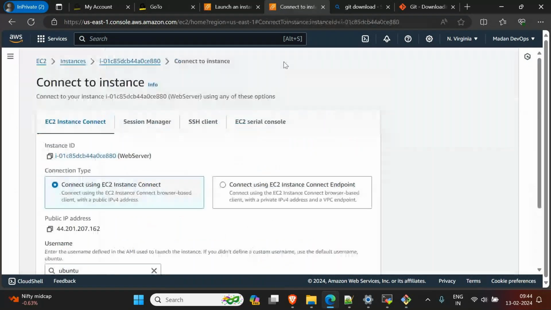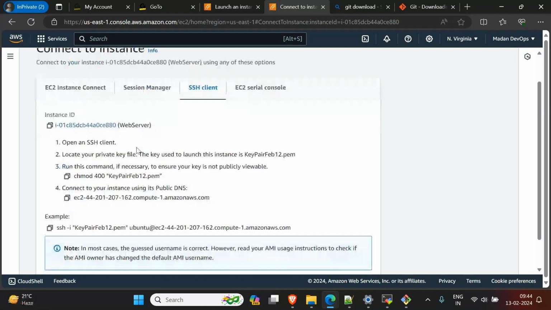Here we have SSH client. Okay, we have SSH client. Go to third tab. Come down. You see the example here. We have the example at the bottom. Under it, if you see carefully, we have type SSH.